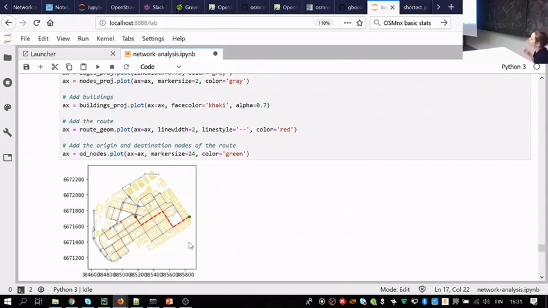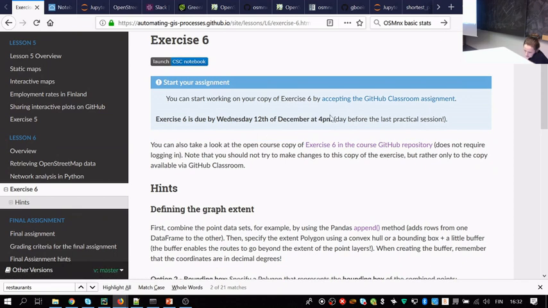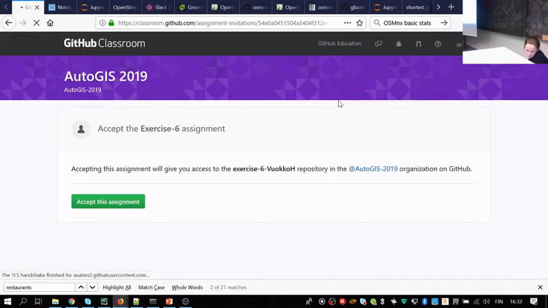So the core learning goal here is that you are able to find whatever input, origin and destination you have. You're able to find the nearest node in the network and then, based on the shortest path algorithms, find the shortest path and maybe visualize it on a map. But the exercise, I hope these links work.